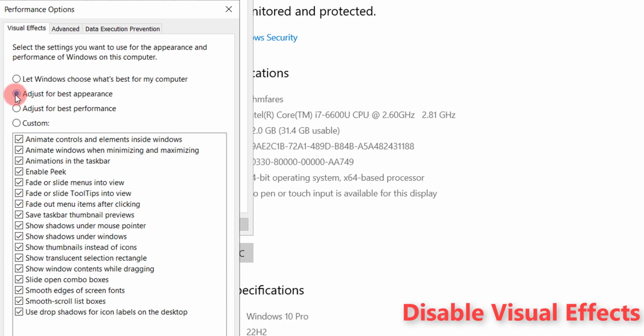The second choice sets all effects for the best appearance. This can be a burden on computer performance. If Adjust for Best Performance is selected, all effects will be removed. Choosing Custom allows you to select preferred effects. The preferred choice is Custom, and selecting Smooth Edges of Screen Fonts is recommended.